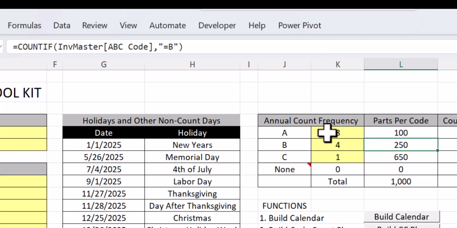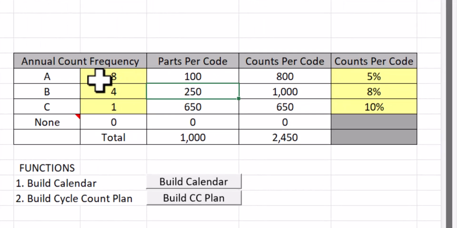So you can see here, if we're going to have a frequency of 8 times per year on our A parts, and we assign 100 parts with that A code, that means we're going to have 800 A part counts during the year. And if we do 4 for the B's, we're going to have 1,000, and then once a year for the C's, we're going to have 650. So that all totals about 2,500 parts.